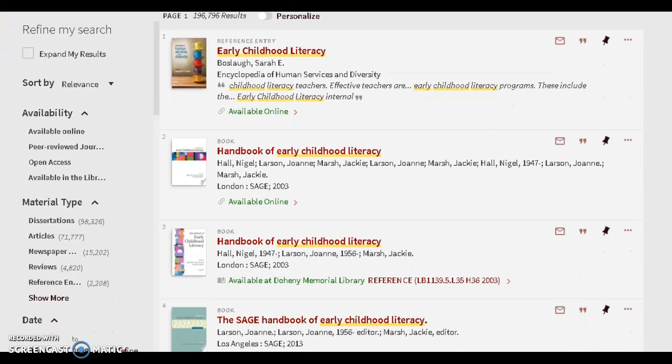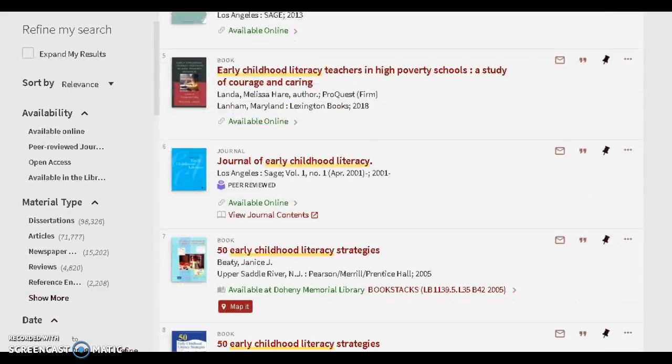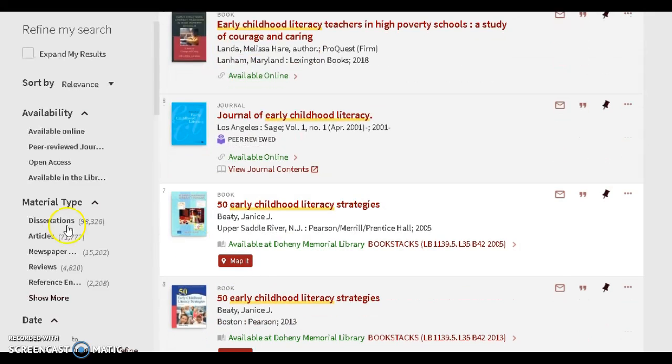However, if you notice, we have a mixture of books, reference entries, and if we scroll further down, we should find some journals and journal articles. We can further navigate and narrow this down by doing material type just for articles, which will then bring up only articles that have the keyword of early childhood literacy.